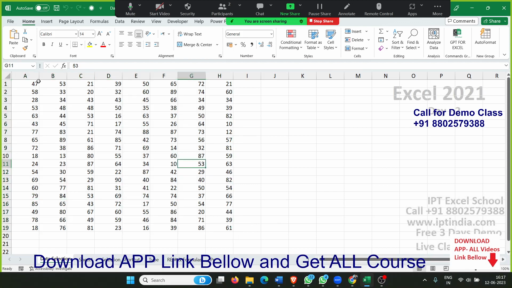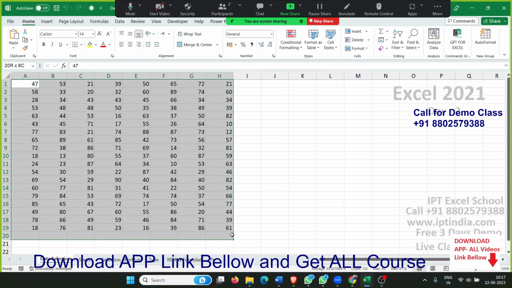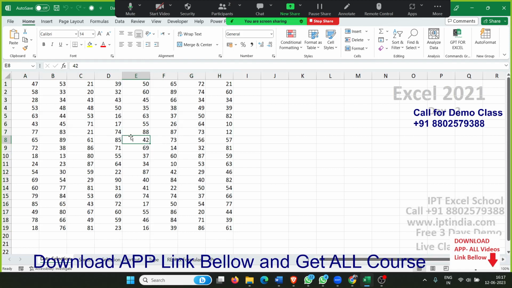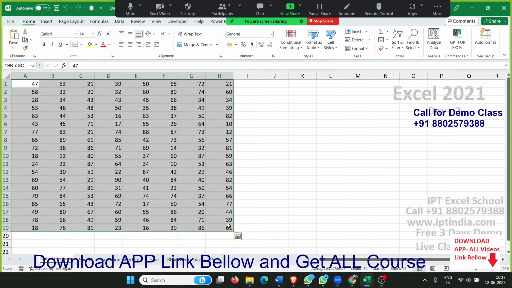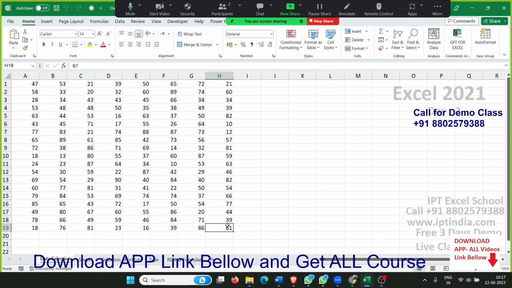Many people select the data by just clicking, holding the click and moving the mouse, and the data will be selected. But if you have large data, that time is a problem. So in that case, click here at the start of the data, press the shift key of your keyboard, and click on the last of the data. Your data will be selected.